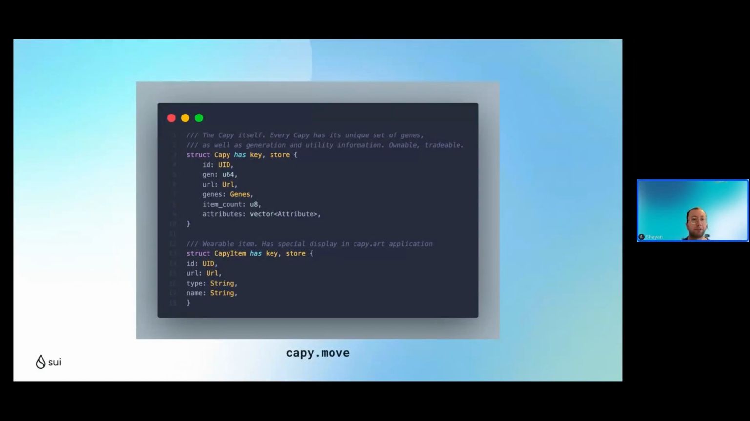So these are for the types of accessories that we want to add. As you can see inside Cappy, we don't have a field for CappyItem. So how do Cappies wear or take off the various accessories or CappyItems? And then again, as you may have guessed, via dynamic fields.